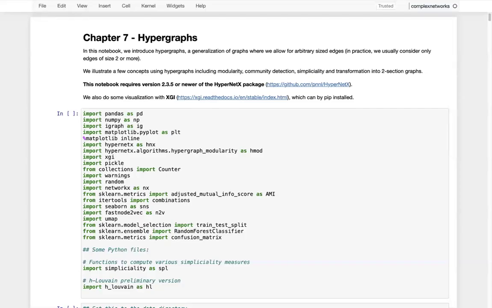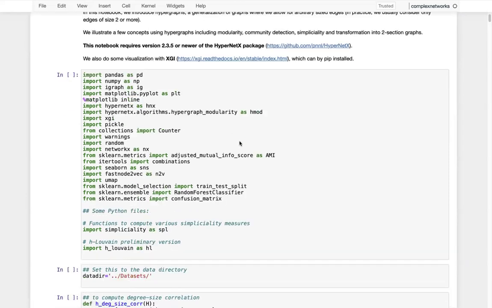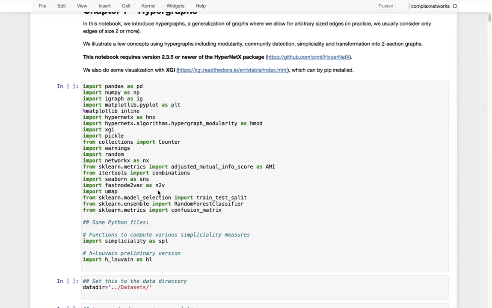This is the Python notebook that accompanies Chapter 7 of the textbook Mining Complex Networks. This chapter deals with hypergraphs. We're going to be introducing a couple of new packages, namely the HyperNetX or HNX package and the XGI package, as well as a couple of Python functions that are included in the same directory as the notebook.